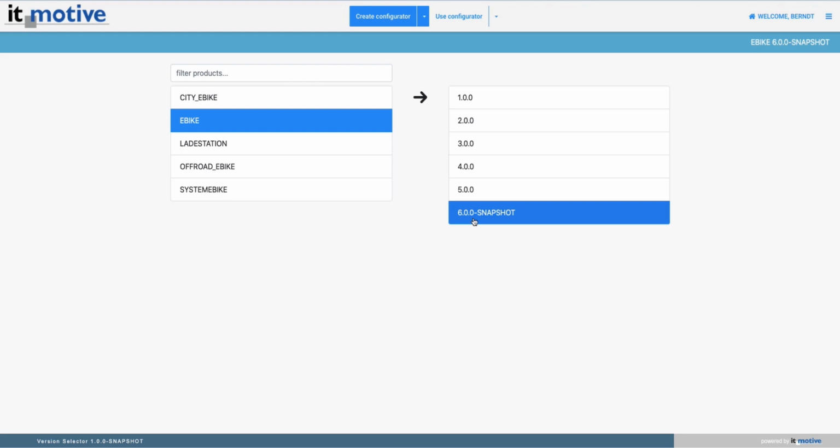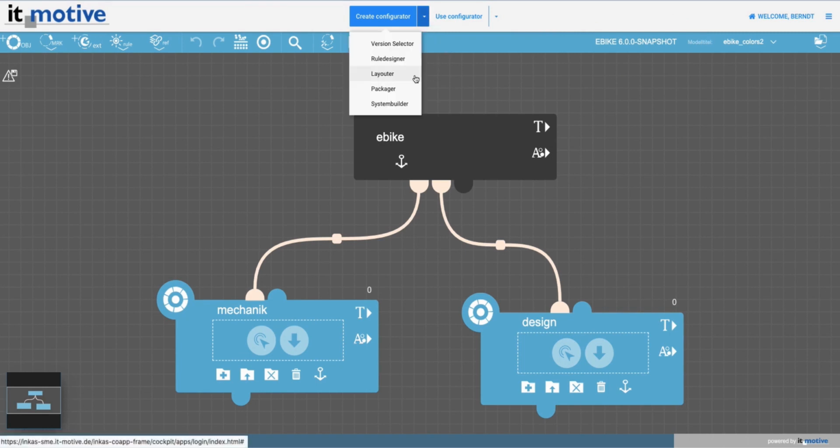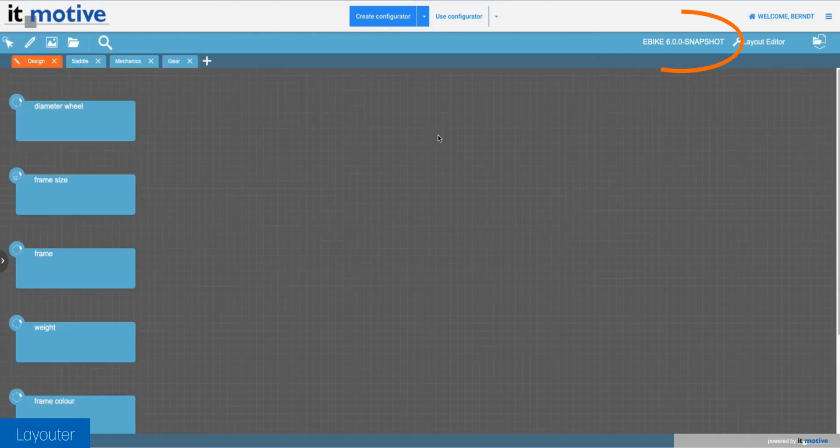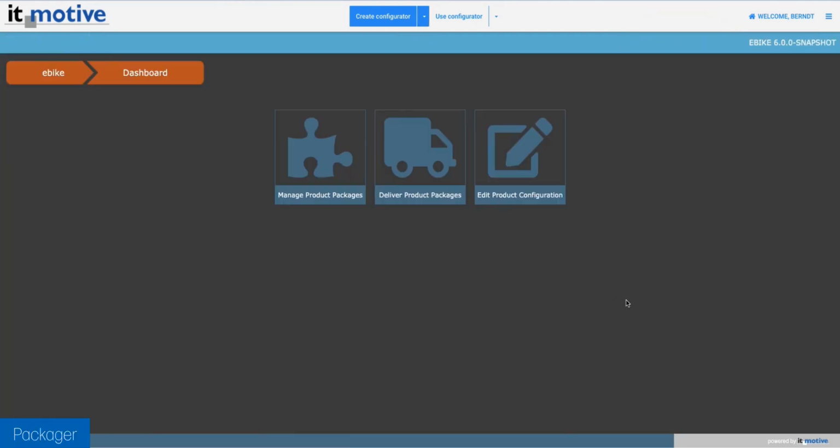From this point forward, all applications will be opened and can be edited using the chosen configurator in the specified version. As you can see, version 6.0.0 snapshot is also open in RuleDesigner, in the layouter as well as in the packager. Both of these components play a crucial role in the overall process of creating and packaging the final product.